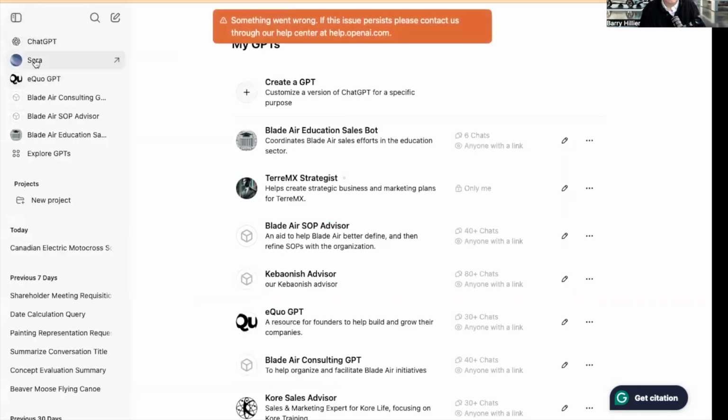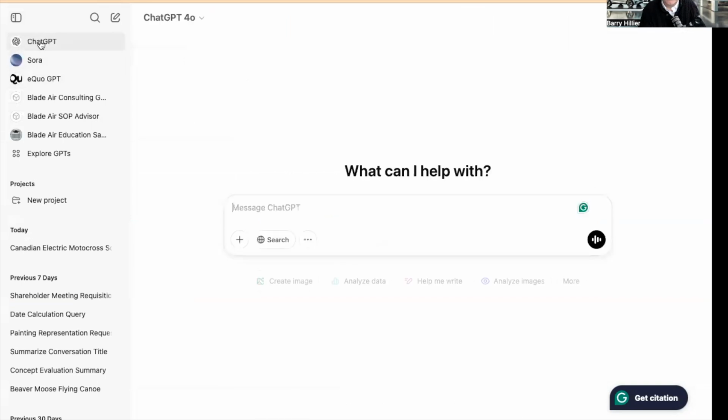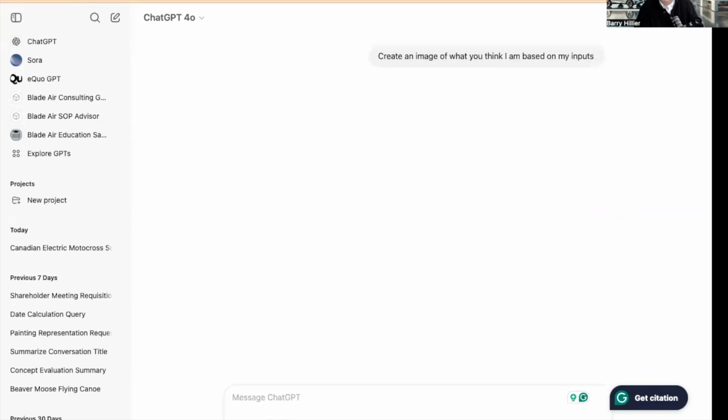So I'm going to take a look, and we're going to just use the general GPT. So what are some of the things that you can do? Well, you can create images, you can analyze data, you can help write, you can analyze images. Some of the interesting things, though, and this is where you're going to find how chat has a bit of an understanding of who you are. So I'm going to ask it to create an image of what chat thinks I am based on all of my previous inputs and threads. Let's see what happens.